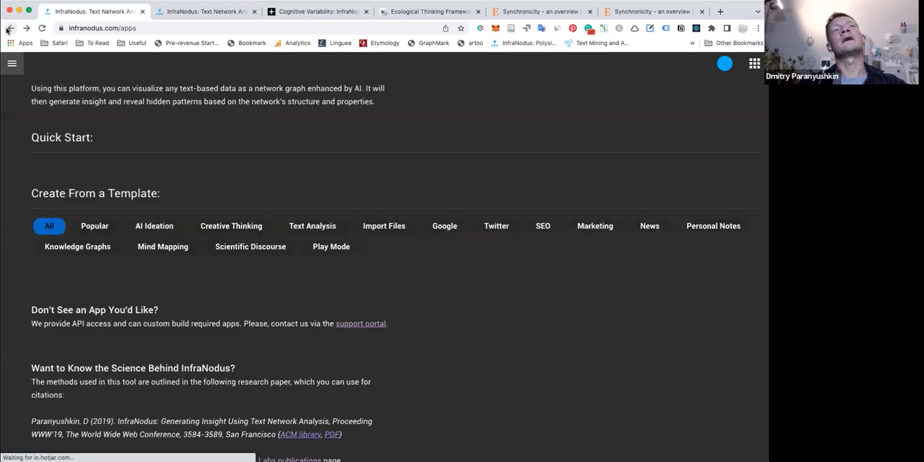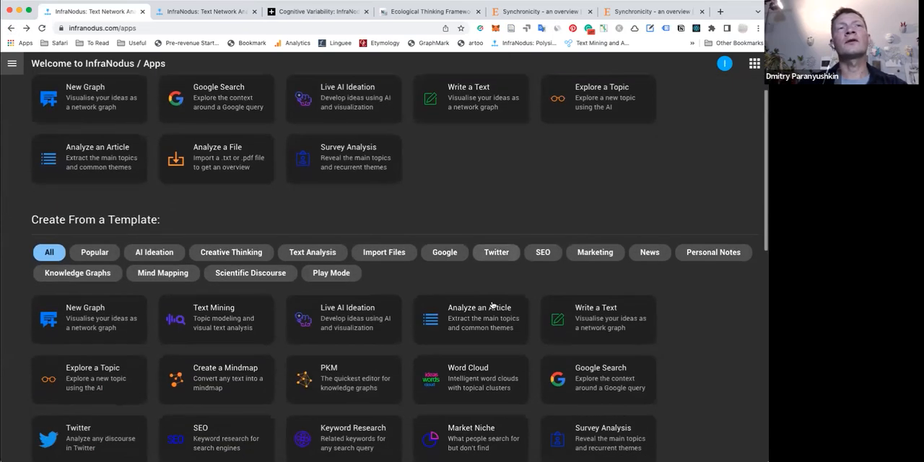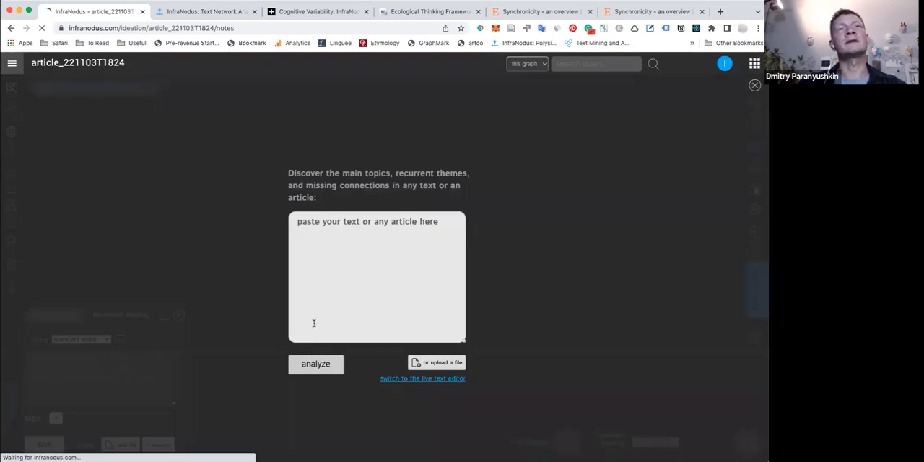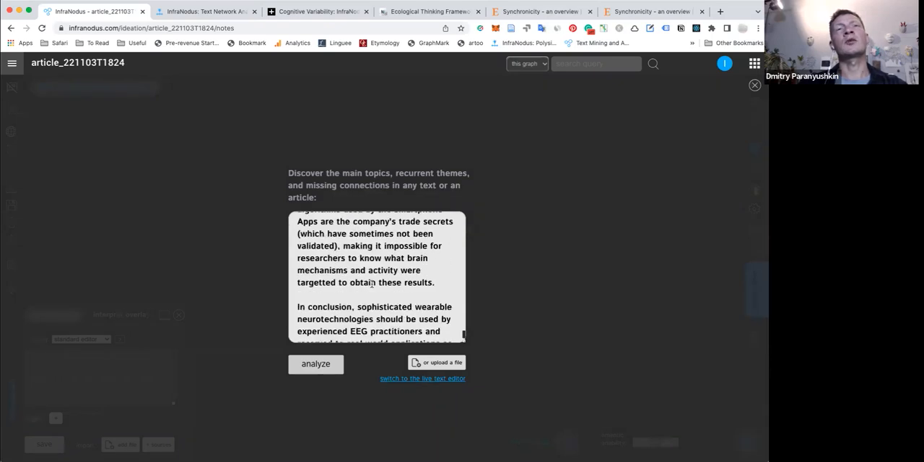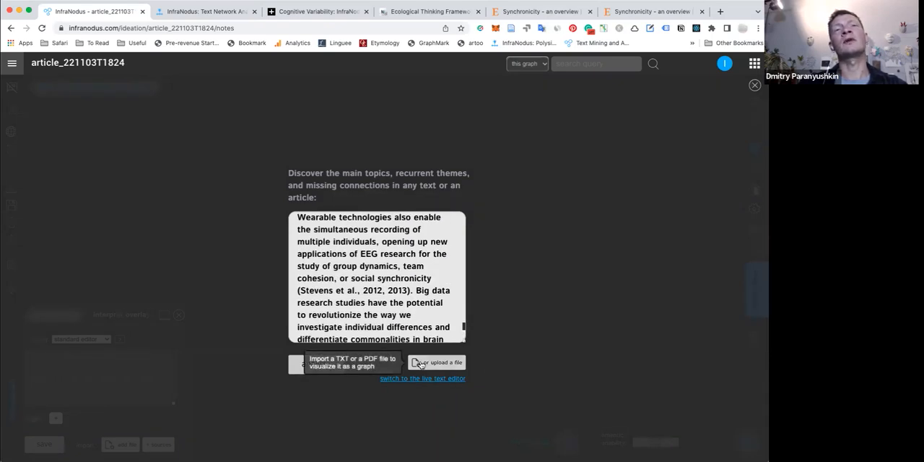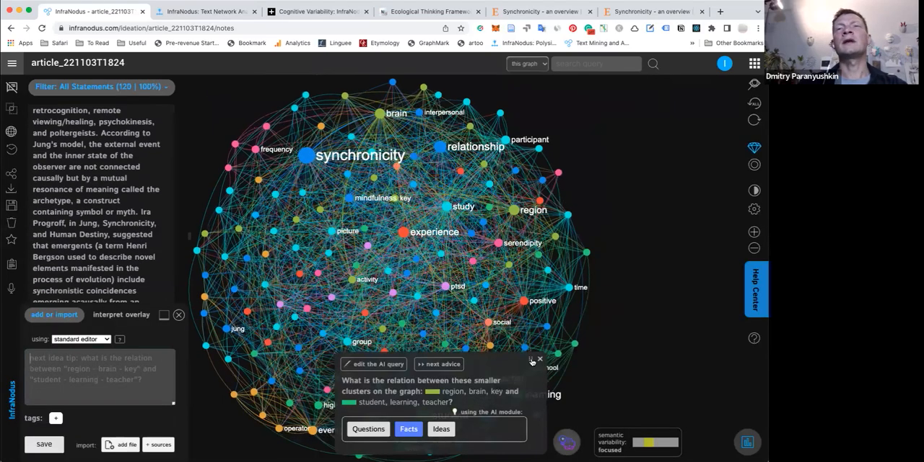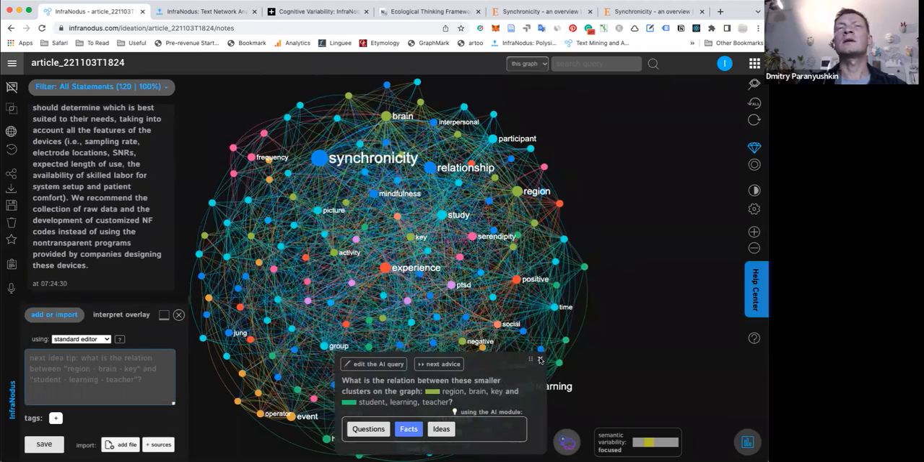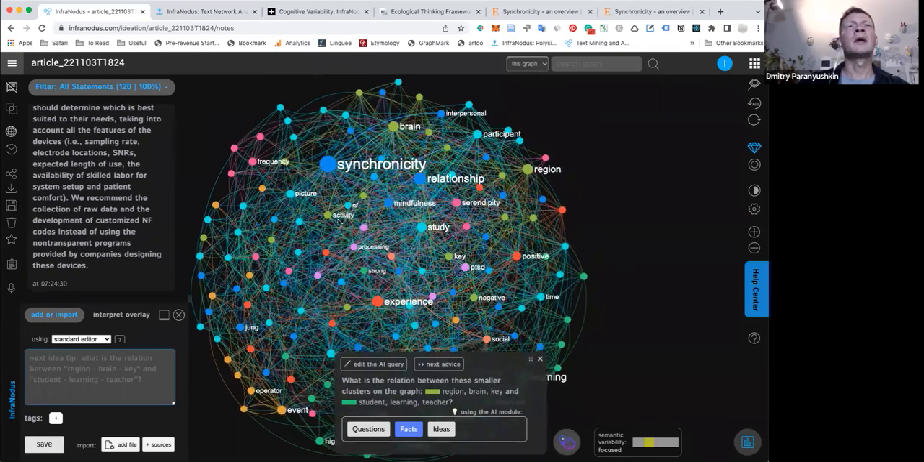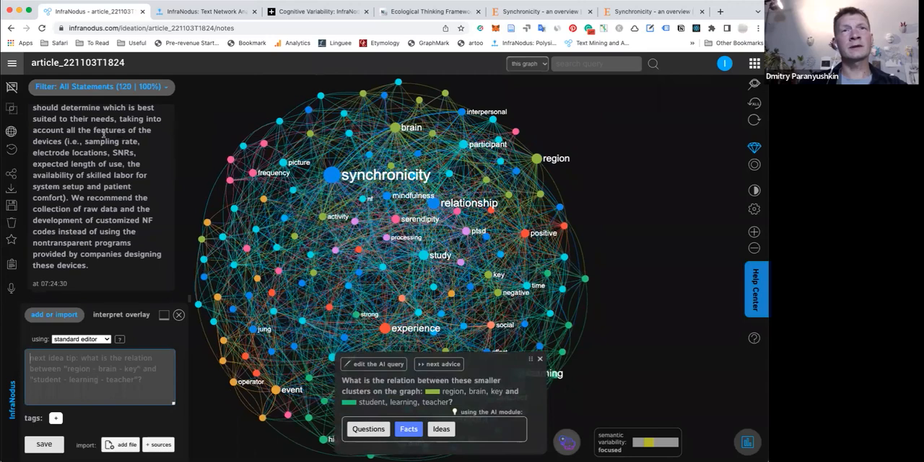And here we either can create a new graph or we can use analyze an article, and just copy and paste, or if it was a text, then we would upload it here as a file. Then we click Analyze. It should import. And here it shows us the different topics which are present in this discourse.